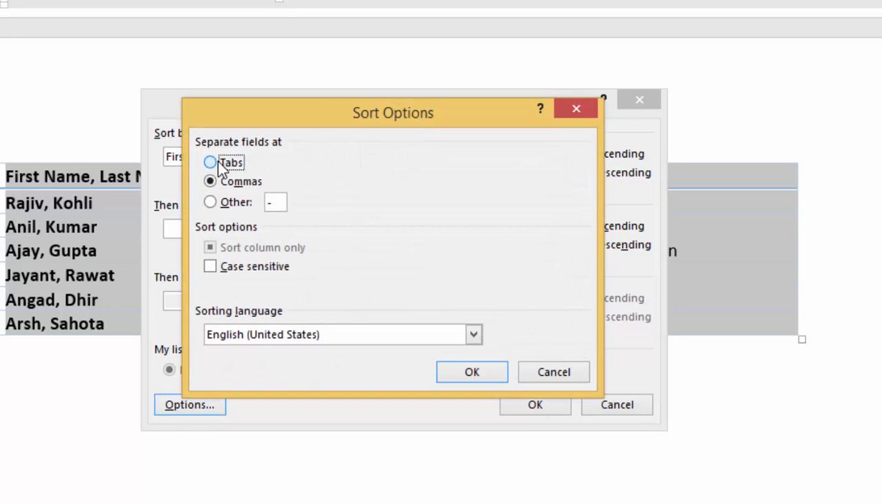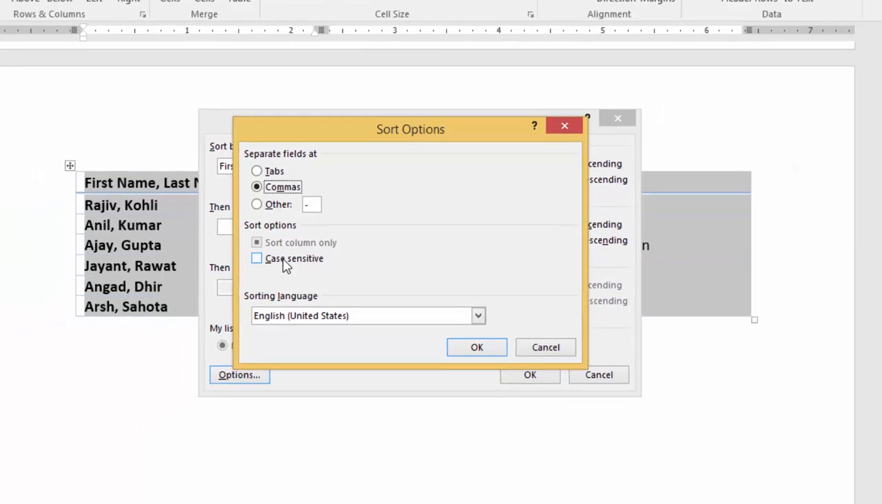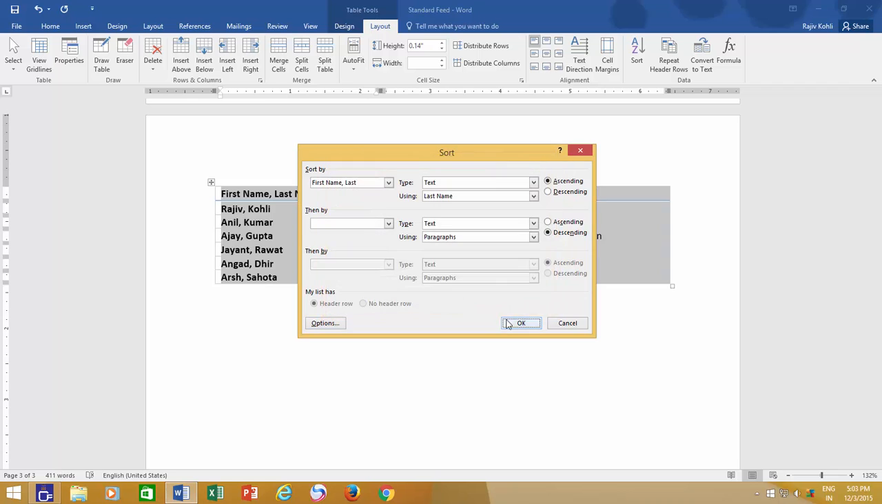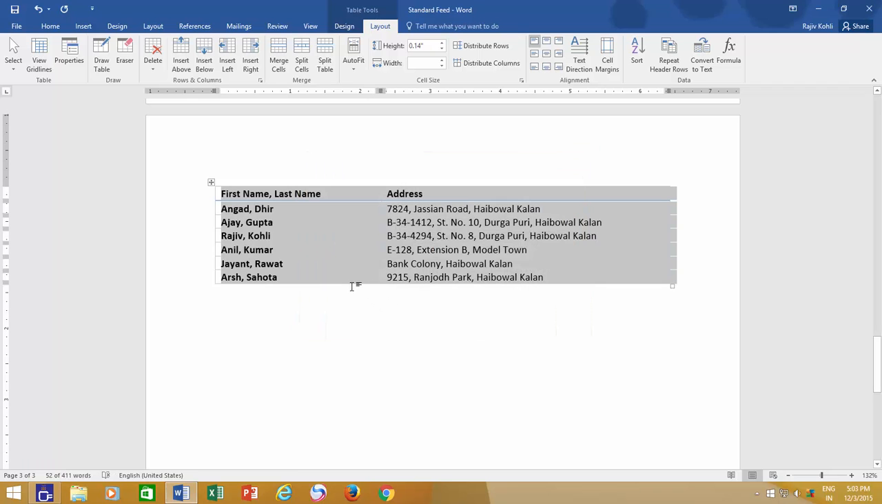Here you can choose the separator that you have used in your data, or type in another one. You can also tell Word to use case-sensitive sorting, if you want lowercase and capital words to be sorted separately. So as I apply the changes, you can see the results right away. The list has been sorted according to the last name for the first column of the table.